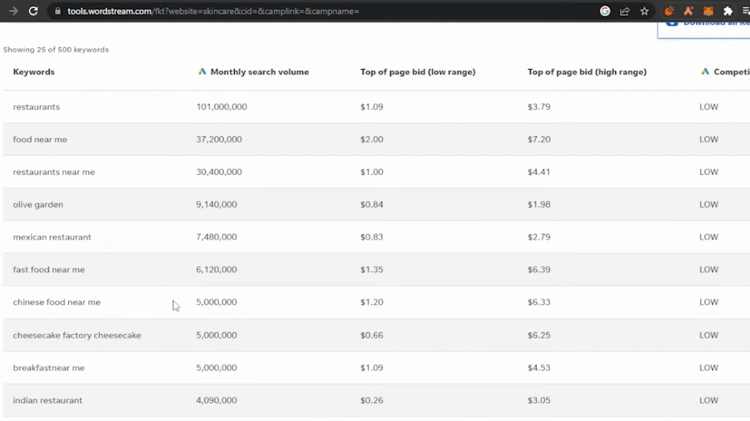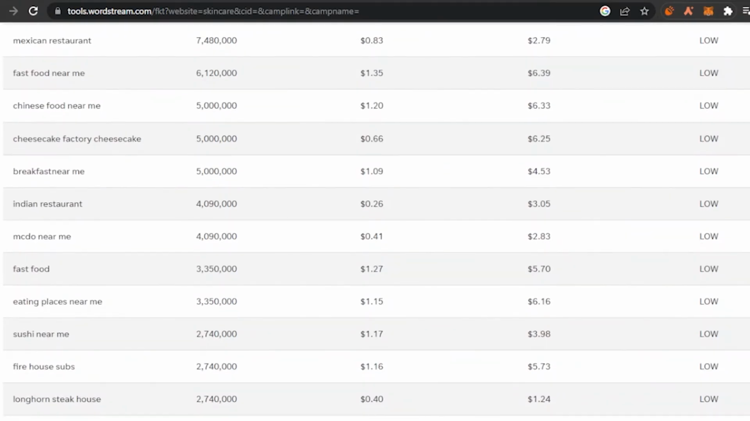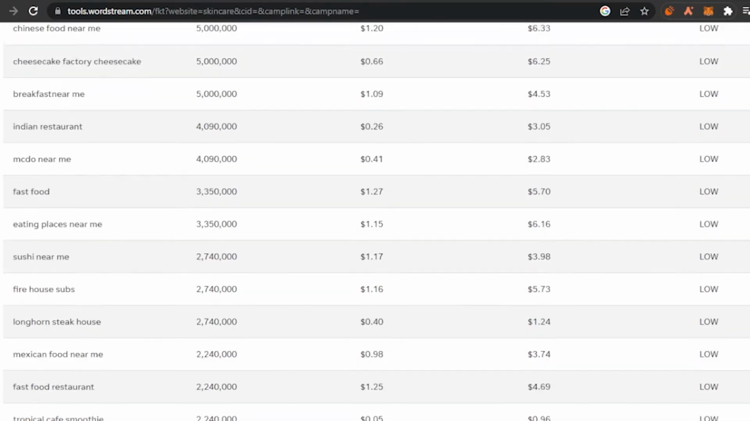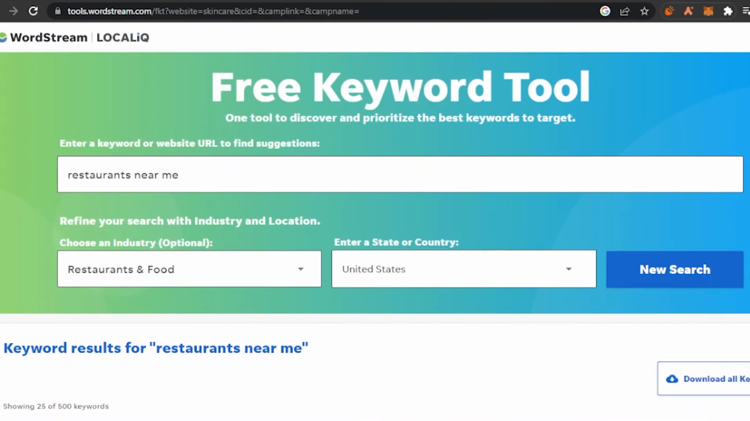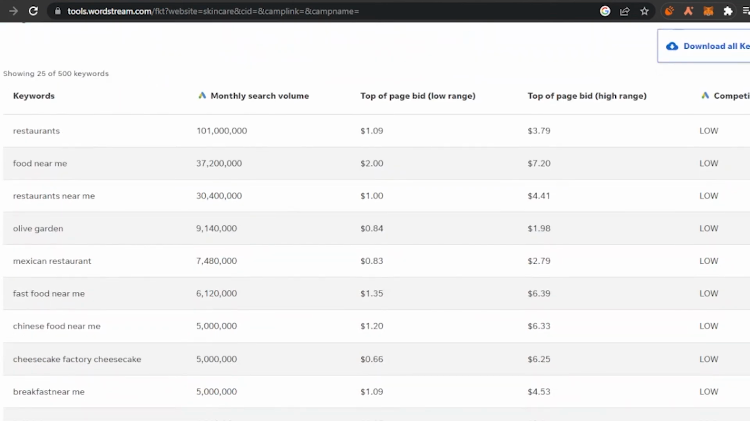So you can use all of these keywords very easily, and then you can integrate them into your content, and a person searching for restaurants near me is very likely to see your blog about that. So Mexican restaurant, fast food near me, Chinese food near me, breakfast near me, eating places near me, sushi near me, firehouse subs, low. So you can see there are almost 500 keywords that came up here, and all of them are low in competition, which is great. So you can use all of these keywords, and you can drive more audience to your content, and if you are selling, or if you are just a blogger, you can make a lot more money when you have a lot more audience.